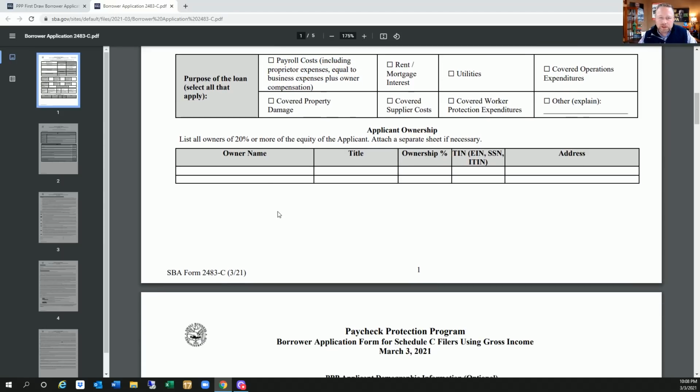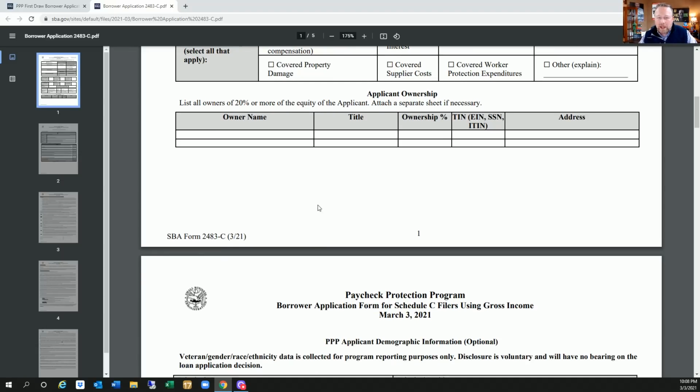On the owners, if you're filing a Schedule C, you are the owner. You're going to put your name, your title, what's your ownership. It would be 100%. Scratch that. You're going to put your Social Security number or your ITIN. I can talk about that further in that longer video, but that's what you're going to put.